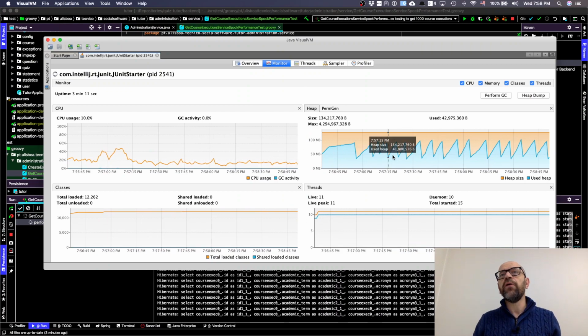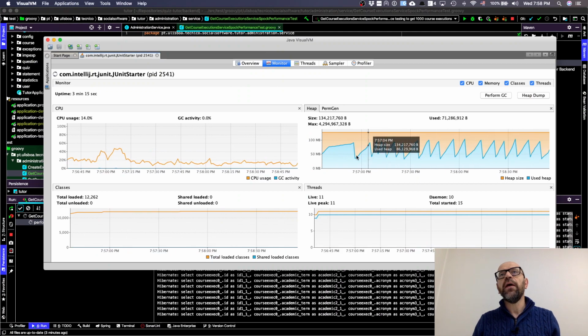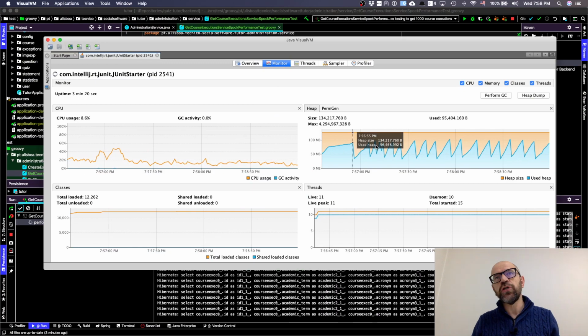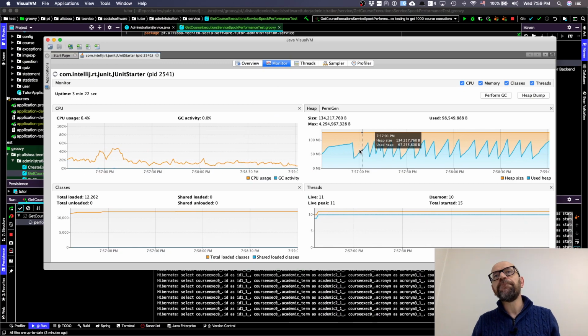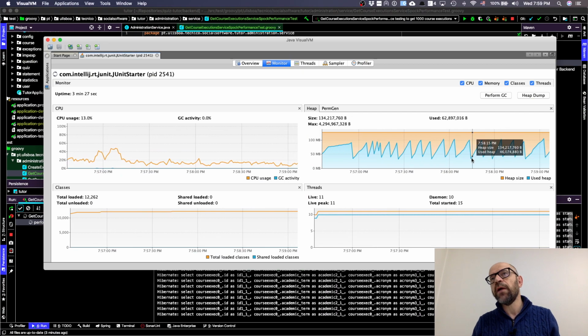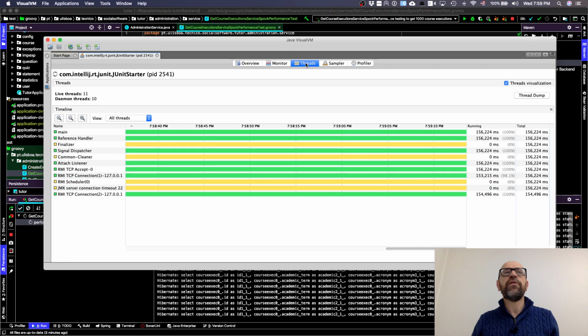You can also observe your memory and how it is being used. This is observing the virtual machine, and you can see the garbage collector. You see the memory grow and then the garbage collector, so you can see the work of the garbage collector while you are running. Then you can see the threads you have inside. This is the main thread.